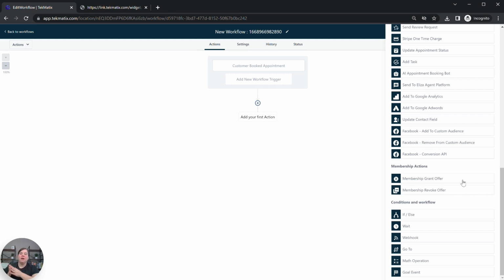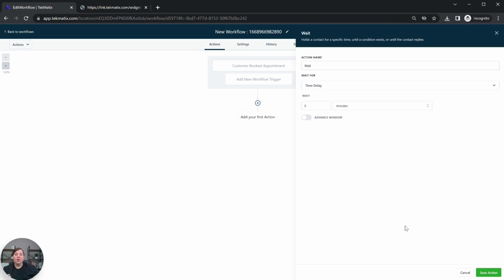Another thing you can do is grant an offer. So if you want them to have access to certain courses, you can create a product, because you have unlimited products in TekMatix. So you could create a product that helps prepare them for their strategy call. Then once they've booked, you grant the offer, and then you can send an email saying, please walk through this. So you have that already set up to go.